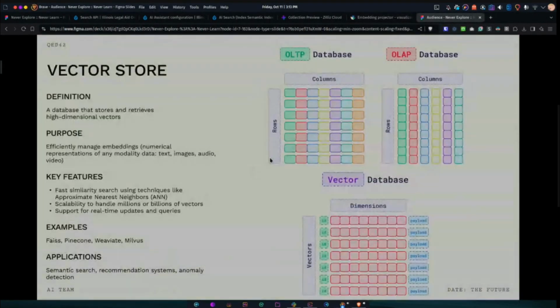So, vector stores. When I said there was a model that interprets your query and generates these high dimensional data points, you have to store them somewhere. Like normal databases, you have rows and columns, but in a much more higher dimensional way.